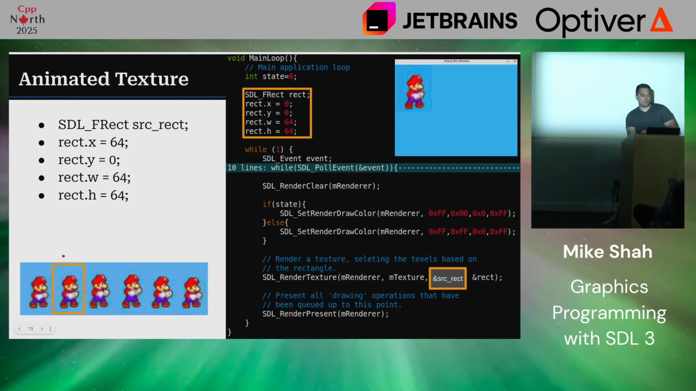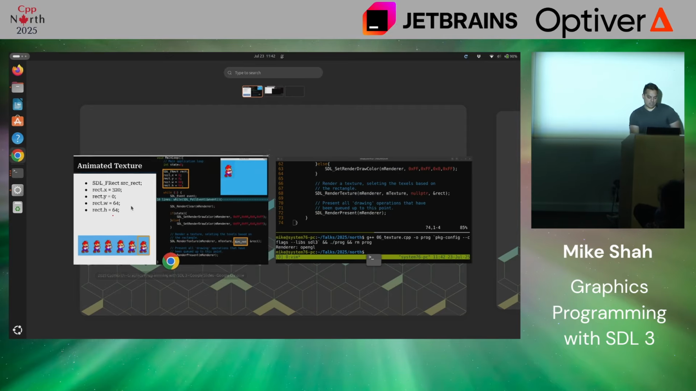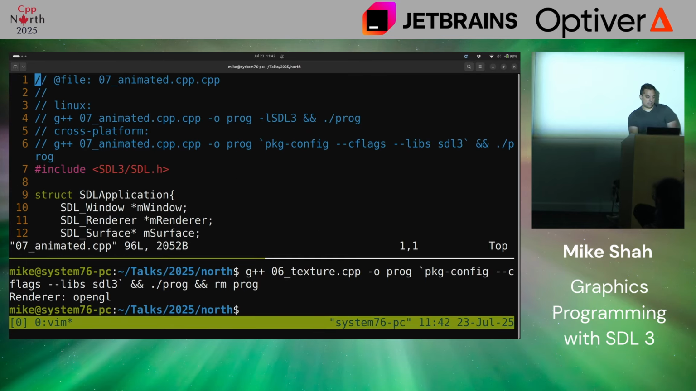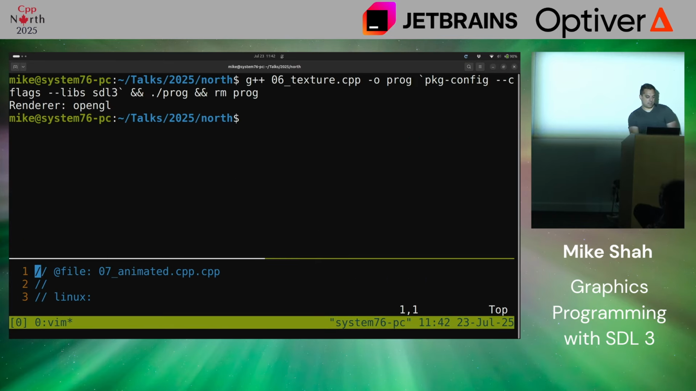And if I move forward in my source rectangle and say, well, actually, I want to move 64 units forward in this image and select these next pixels here, and again, and again, and again, then we can start to have some animation here. So I'll run this little example here. Let's look at, it'll be 07 animated here.